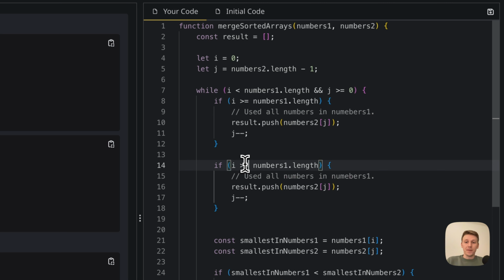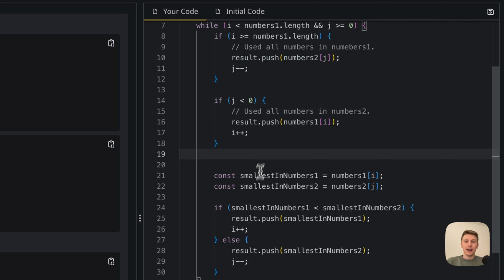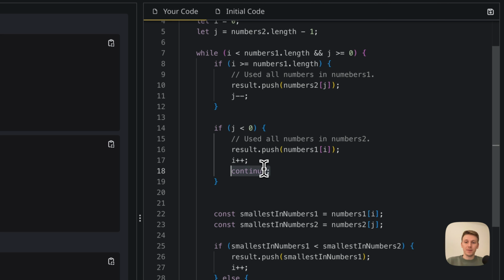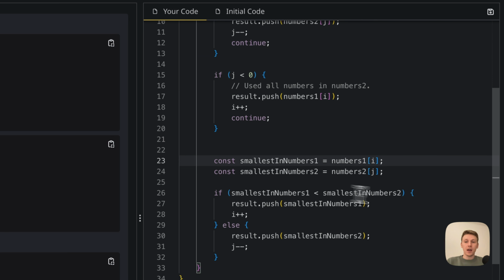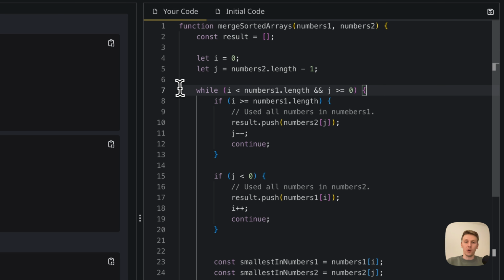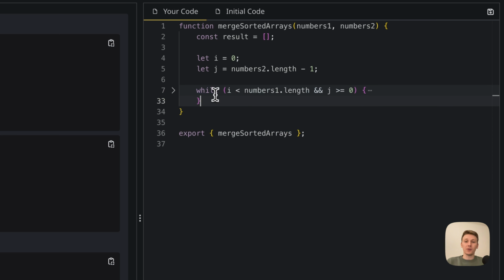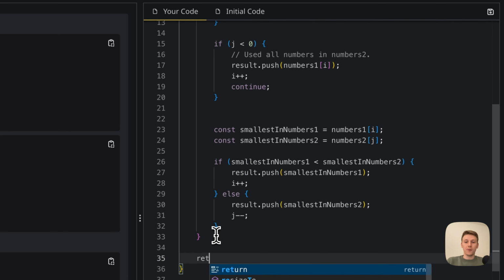At the same time, if j is smaller than 0, then we used all numbers in numbers2. So here I'm going to need to add a number from numbers1, and I'm going to need to increment i. Now, if neither of those is true, here we're going to need to do a continue, because if neither of those is true, we get here. We get smallest in numbers1, smallest in numbers2. We push whichever one it is, and then we keep going with the while loop. After we iterate through all the numbers, we get to the end. So let's go here, and I'm going to say return result.